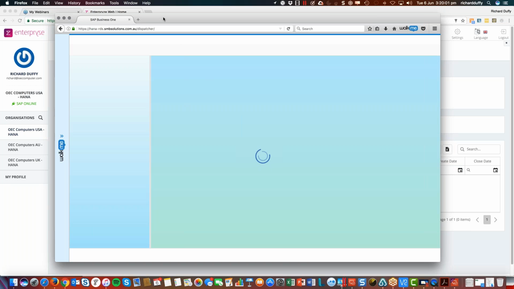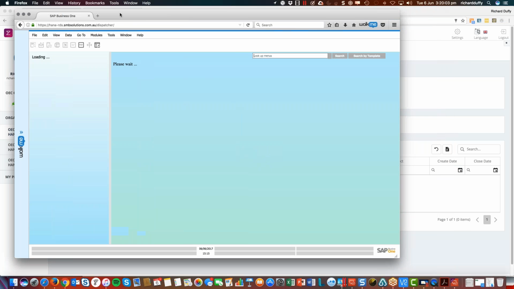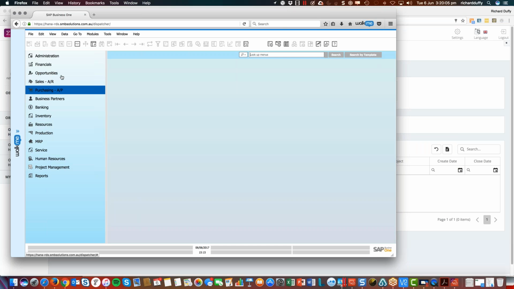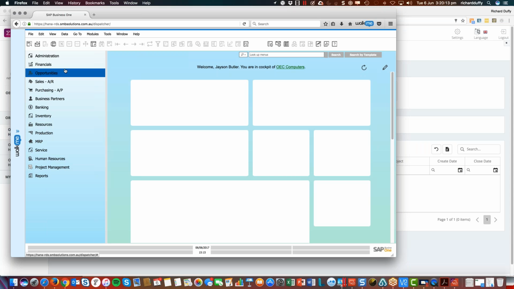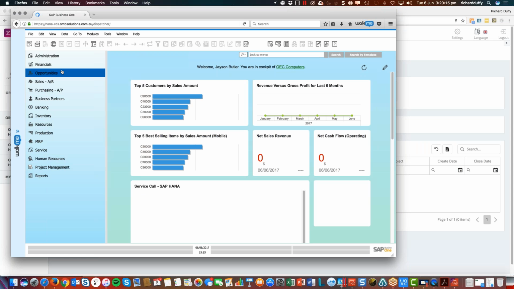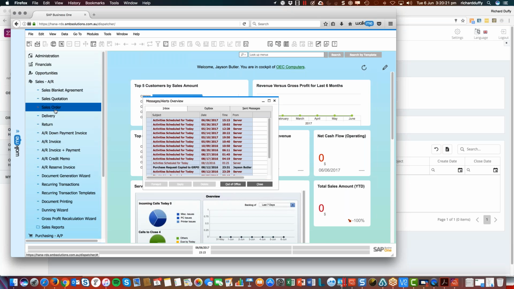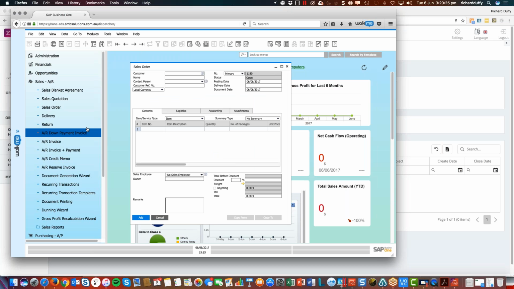So I always like to use Firefox whenever I am demonstrating the standard Business One web client, because I've tended to find that it is much more compatible with the Business One web client. So you have all that capability there. So you have your sales order screen. Let's just close that down. And so you've got your sales order screen.